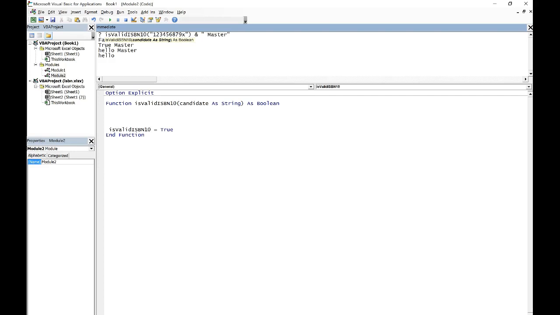And so now I'm passing in this value here. It is going to be accepted into the candidate variable, a special variable called a parameter. And while this is running, let me just go ahead and debug that. Debug.print the value passed in is candidate. This should print back the value passed in is, or sorry, is 1, 2, 3, 4, 5, 6, 7, 8, 9, X, and then true master.